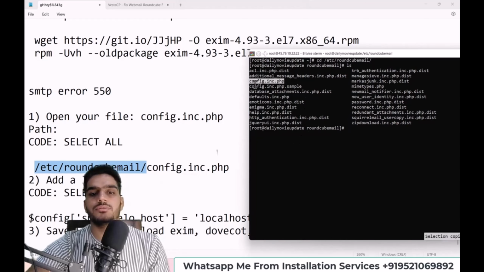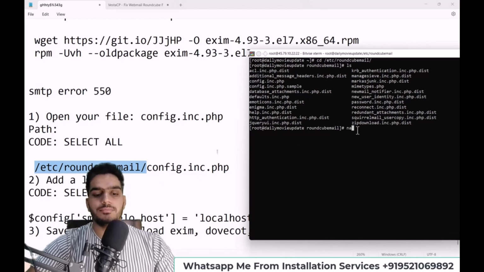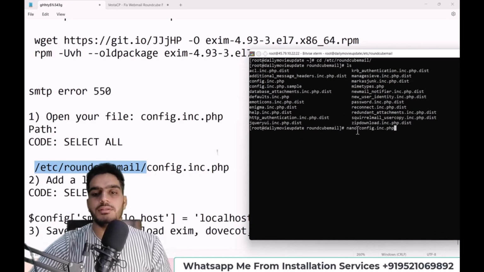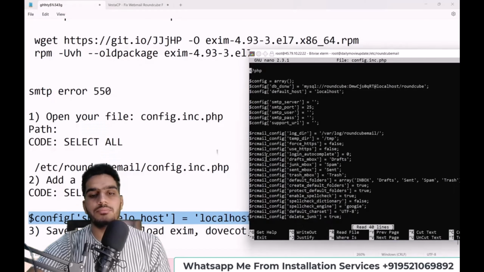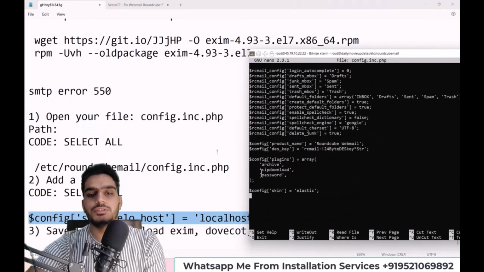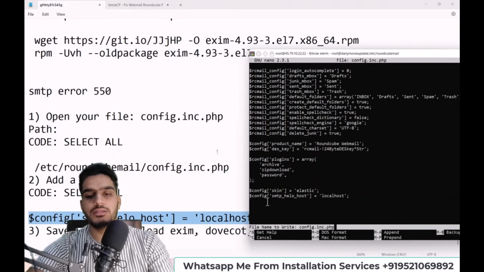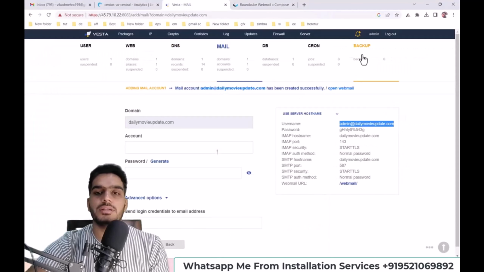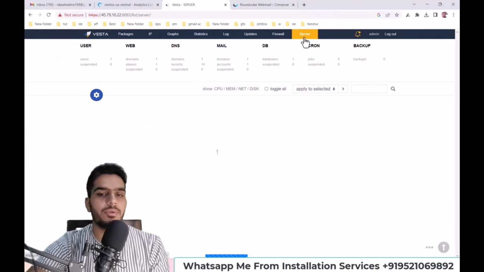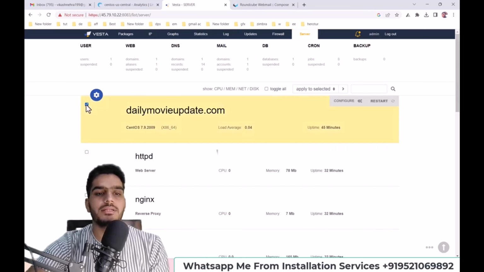I'll open it in the Nano editor. You need to add this one line of code. Let me copy it. I'll scroll down and add it here, then press Ctrl+X, type Y, and hit Enter. After this, some services need to be restarted. You can do this from here or through the server settings. Make sure to save all changes.